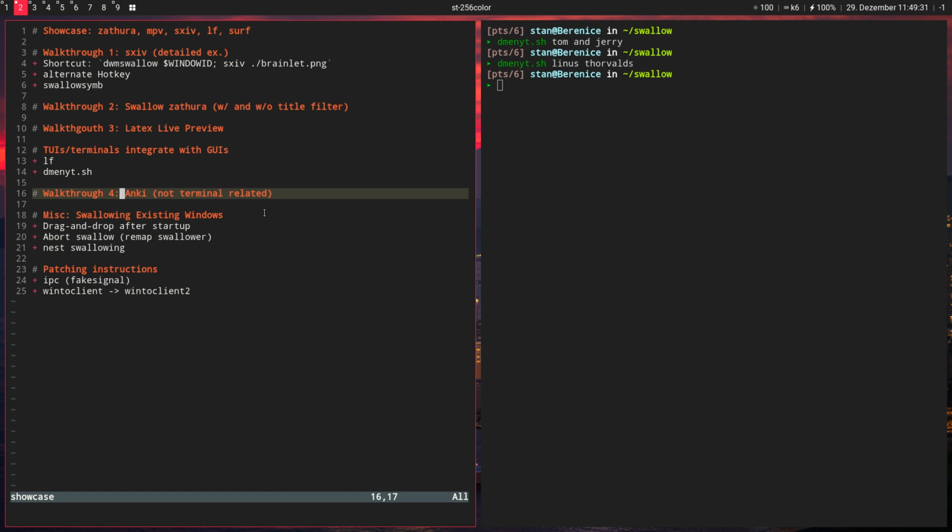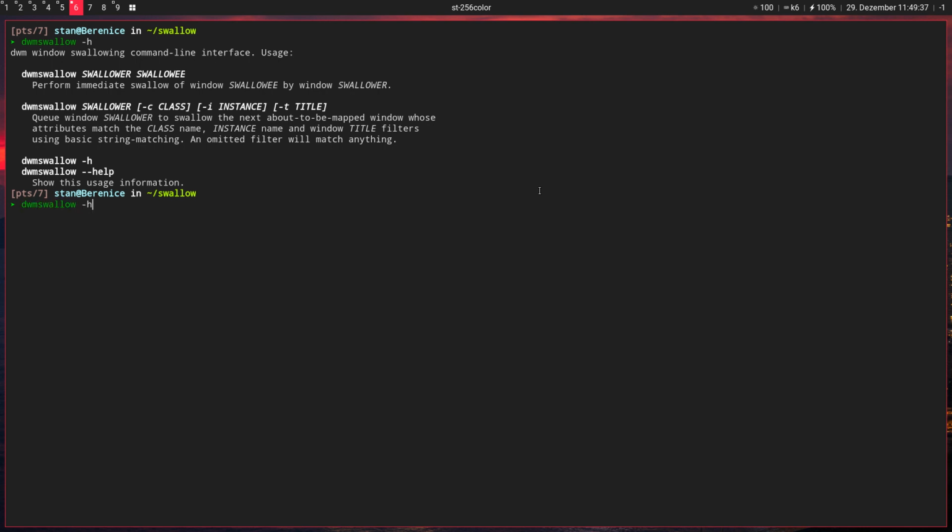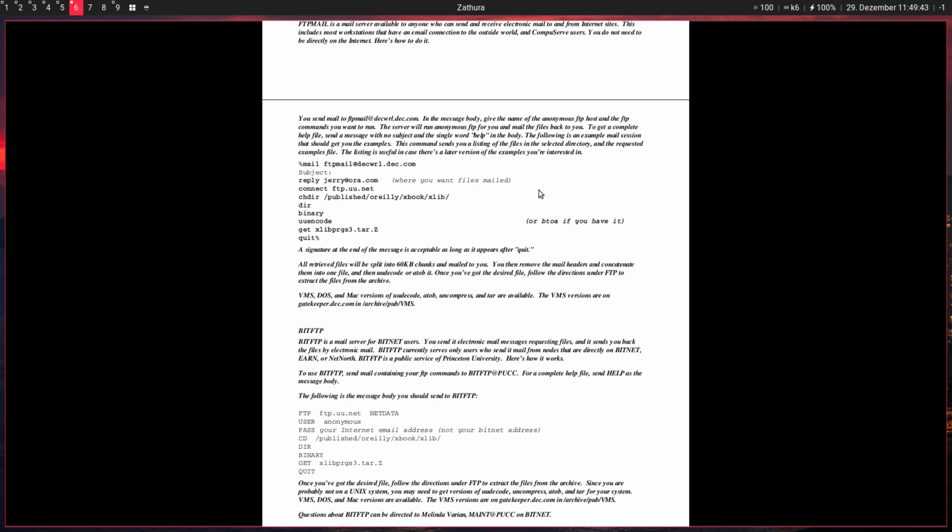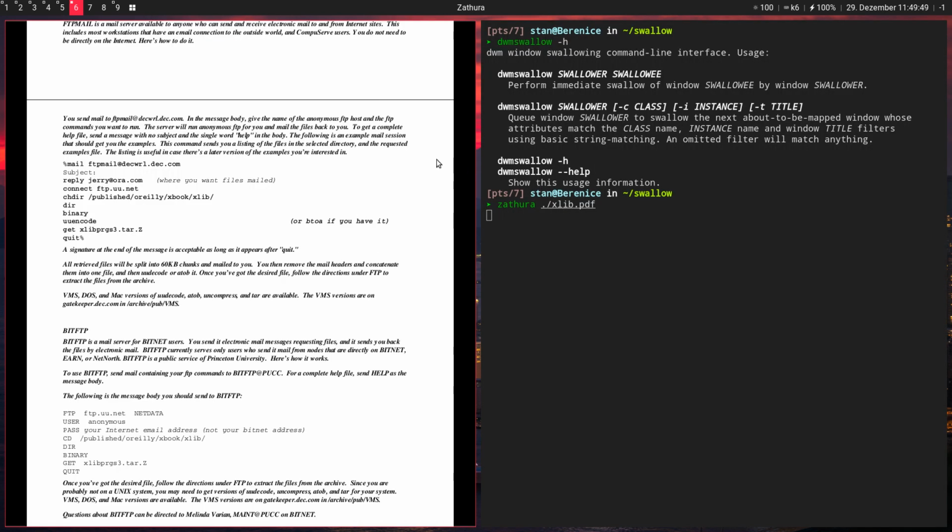So that's one thing. Now you can of course abort window swallowing. So whenever I swallow something, let's do this again. Zathura xlib. Okay. If I swallow a window, I can of course make the choice to make the swallower, the terminal in this case, reappear. If I just press mod U, it's just going to pop up the terminal back in, and the swallow is cancelled, sort of. Okay.